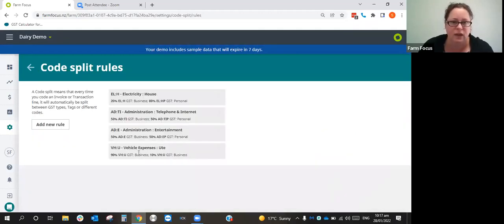There's our new rule. If I want to delete any of these rules, and you can do the same with your transaction rules and your invoice rules, they all have a little 3 dot down the right hand side. Just left click on your mouse and you can either edit or delete.